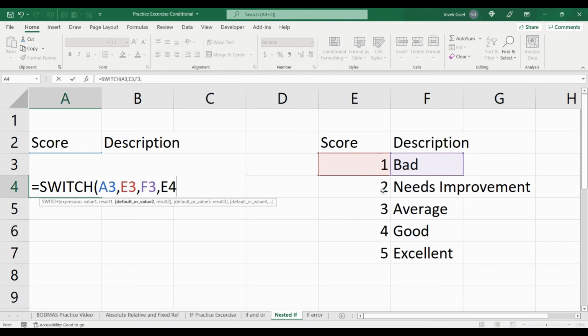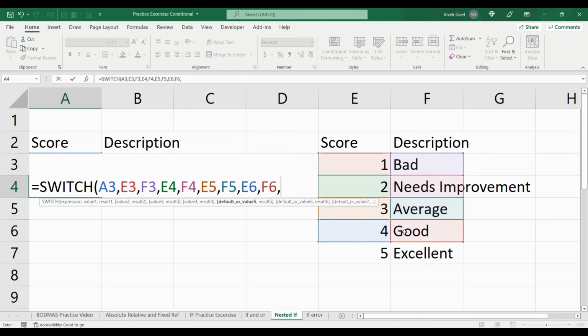Then we will further check it with 2. If that is a match, it will return needs improvement. The next parameter will be 3. If that is a match, it will return average. Then we will specify 4 and good. And finally, if none of these match, we will specify our default value as excellent.